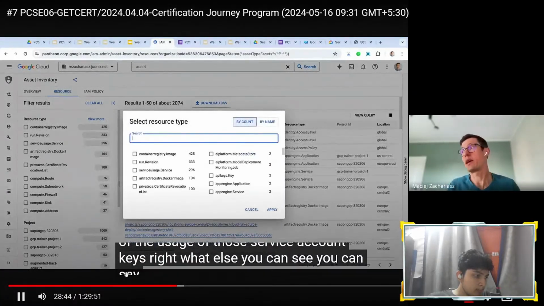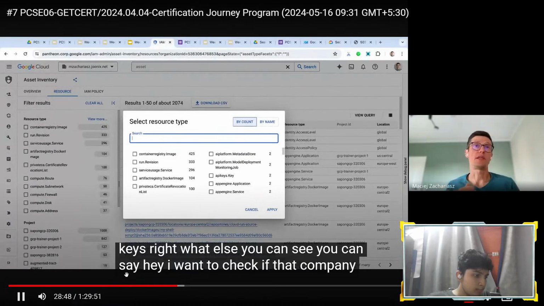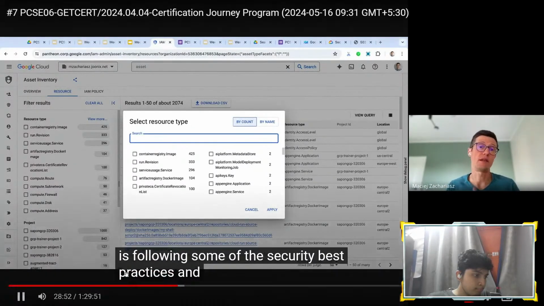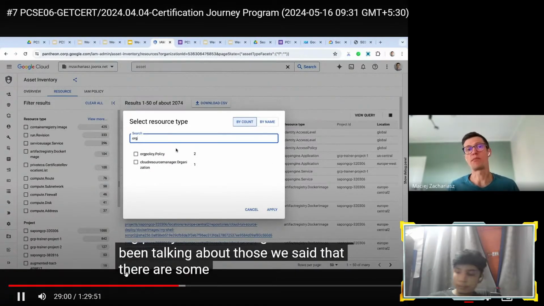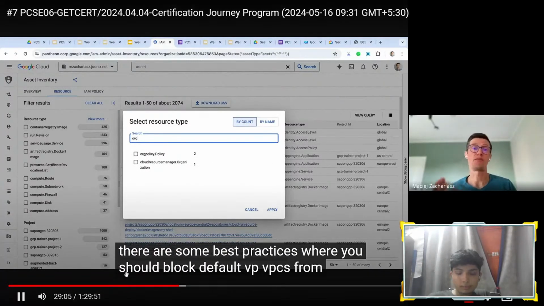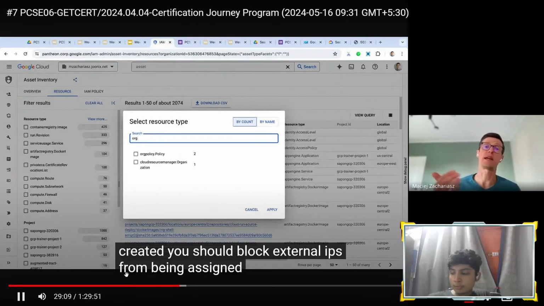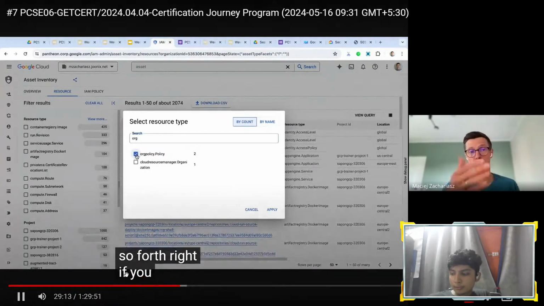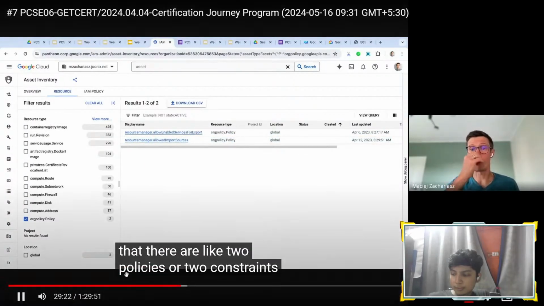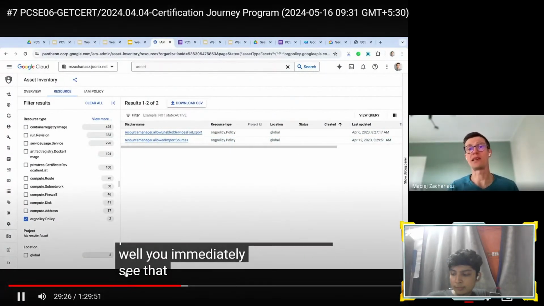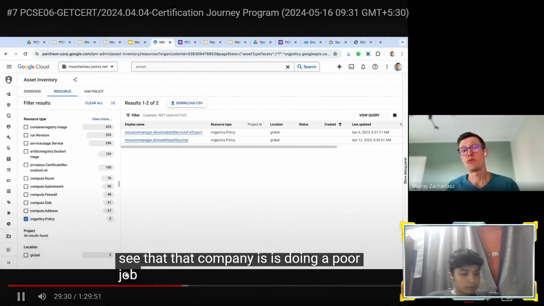What else can you see? You can say, hey, I want to check if that company is following some of the security best practices and if they have enabled those org policy constraints, right? So we have been talking about those. We said that there are some best practices where you should block default VPCs from being created. You should block external IPs from being assigned to VMs and so on and so forth, right? If you filter your assets with org policies, and if you see that there are like 2 policies or 2 constraints enabled, well, you immediately see that that company is doing a poor job when it comes to security, right?